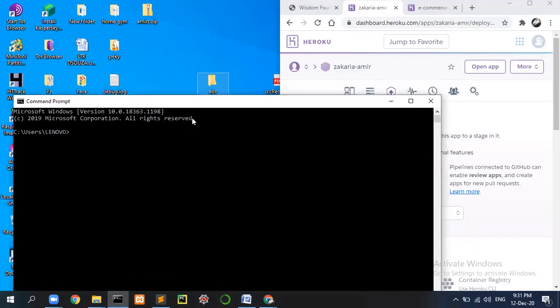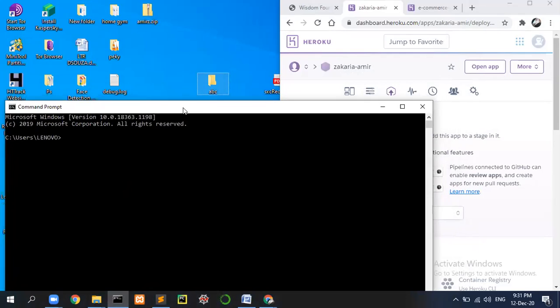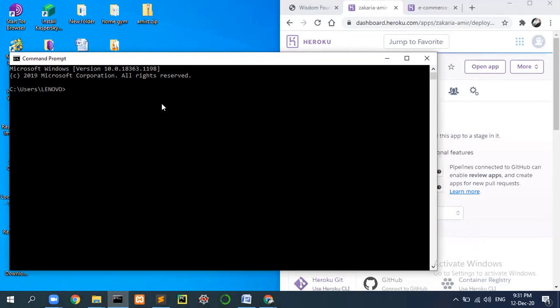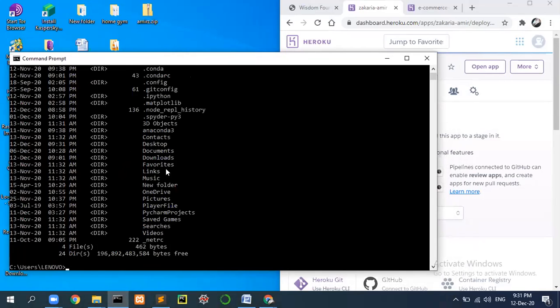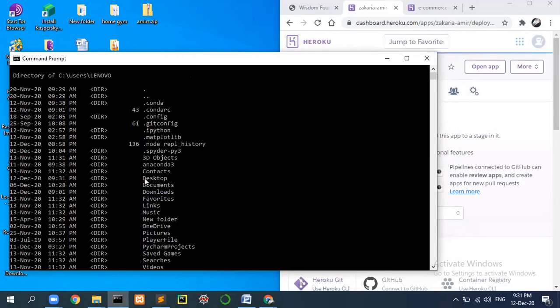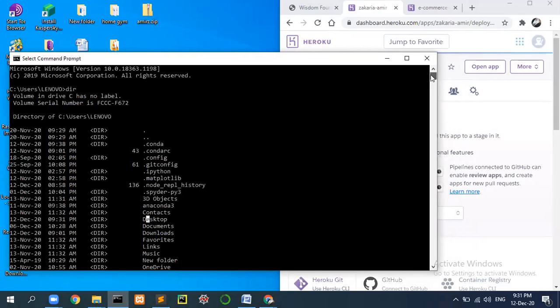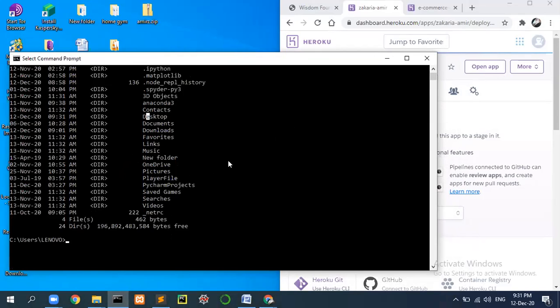So now I have to navigate to my desktop. First I'll write dir, so it will show which directories I have. I have a directory named desktop over here. Can you all see? If you open CMD, there's a directory known as desktop. So you just have to type cd, change directory, and write desktop and hit enter.